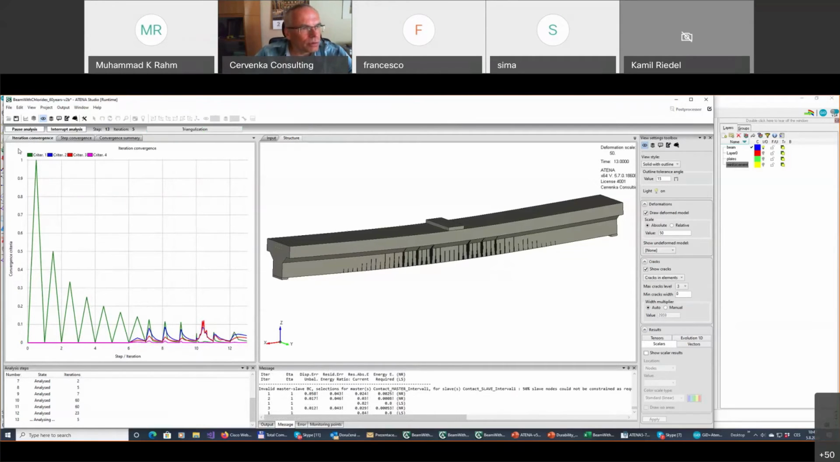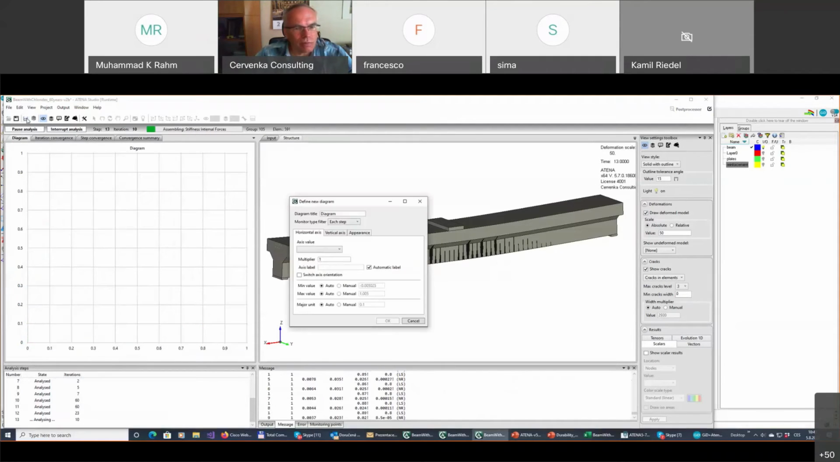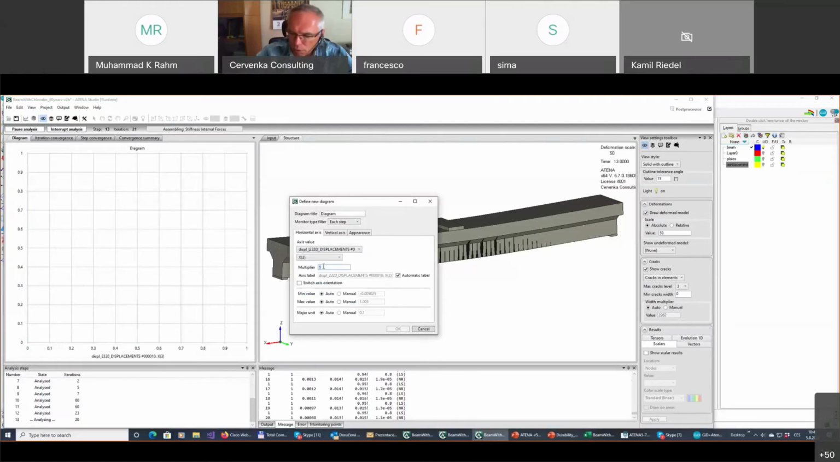But a very useful feature in ATENA is to define some monitoring points. I forgot to show them in the preprocessor, but in the preprocessor, we can define various monitoring points. Typically, we want to monitor the displacement of our structure. We can put some scalars. So I want the displacement to be in millimeters.